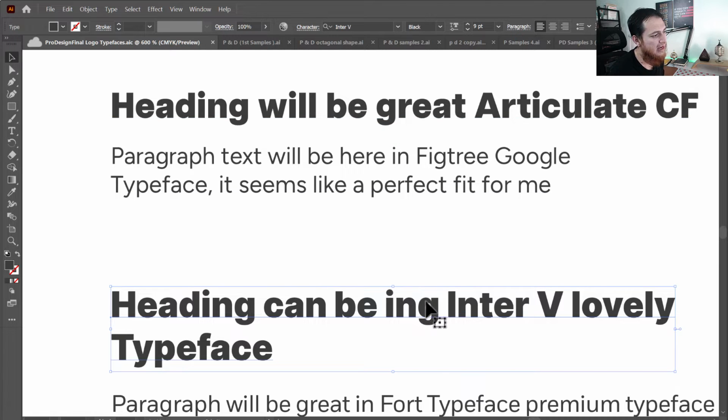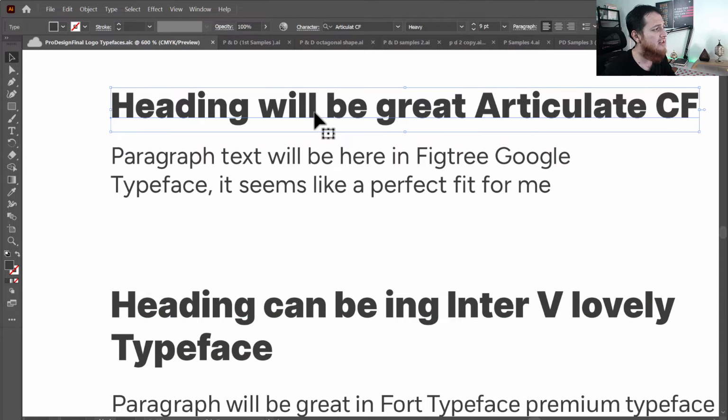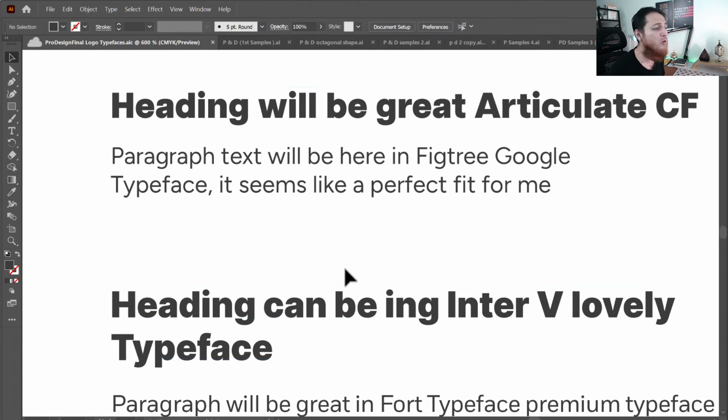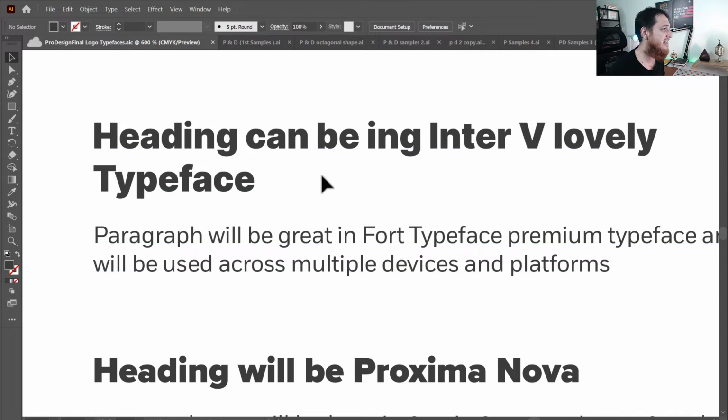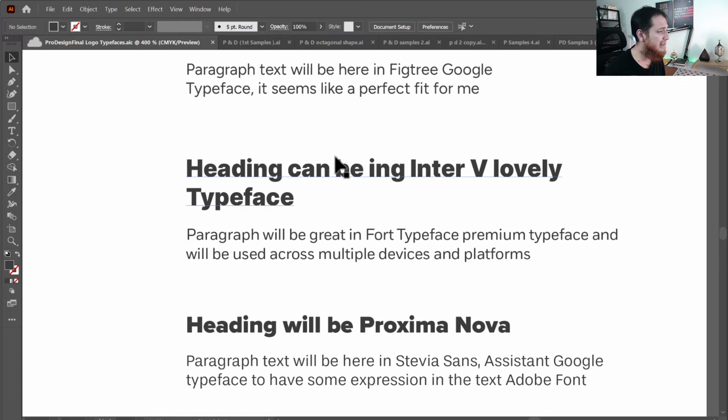So you can see we have a rectangular shape in here. Here we have a circular shape. So it is more balanced, more geometric. The top one, the bottom one, is more humanistic sans serif. I like this. The second one is better.